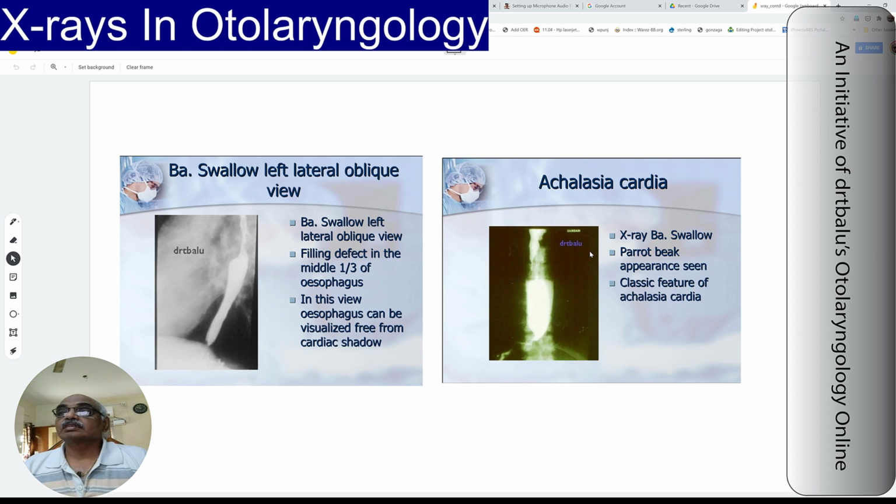The next X-ray I'm going to show you is again an X-ray barium swallow, AP view. Here you see the barium filled here. There is a lower esophageal sphincter spasm here. So the esophagus is totally filled with contrast. It more or less looks like a bird's beak or a parrot's beak because of the constriction here. Barium has not flowed. There is a proximal dilatation of the esophagus. This is actually a classic feature of achalasia cardia.